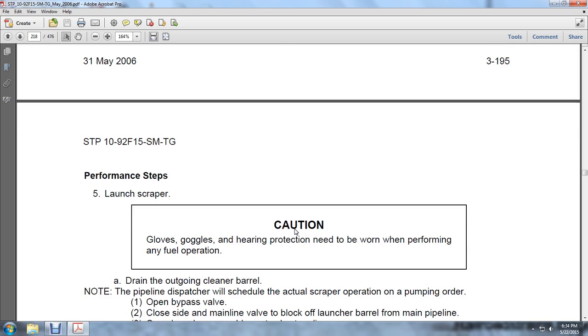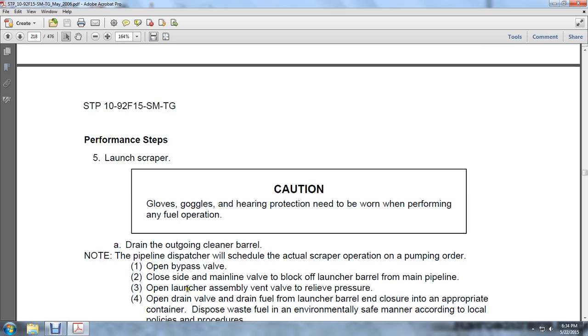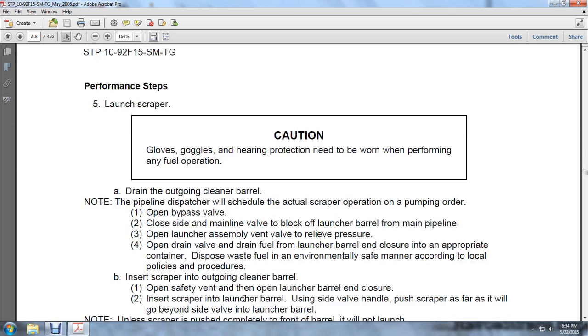Performance steps. Launch the scraper. Gloves, goggles, and hearing protection need to be worn before performing any fuel operation. Do not open the outgoing cleaner barrel. The pipeline dispatcher will schedule the actual scraper operation on a pumping order. Open the bypass valve. Close the side of the mainline valve to block the launcher from the mainline pump. Open the launcher assembly vent valve to relieve the pressure. Open the drain valve to drain fuel from the launcher barrel into the appropriate container. Dispose of the waste fuel in an environmentally safe manner according to local policies and procedures.